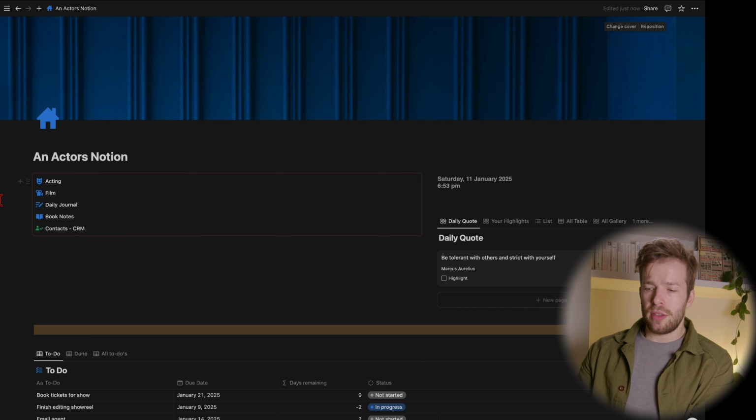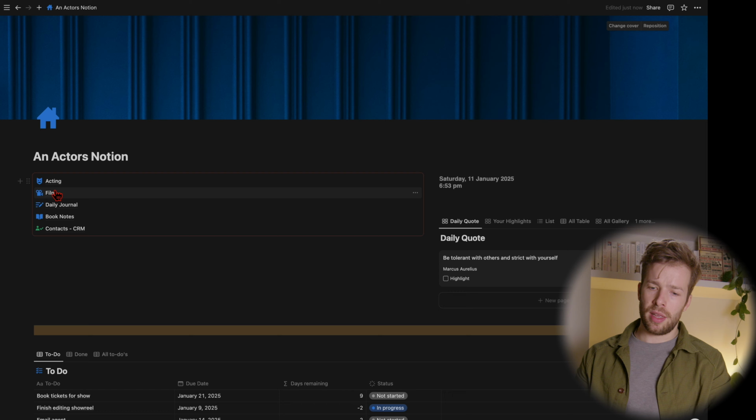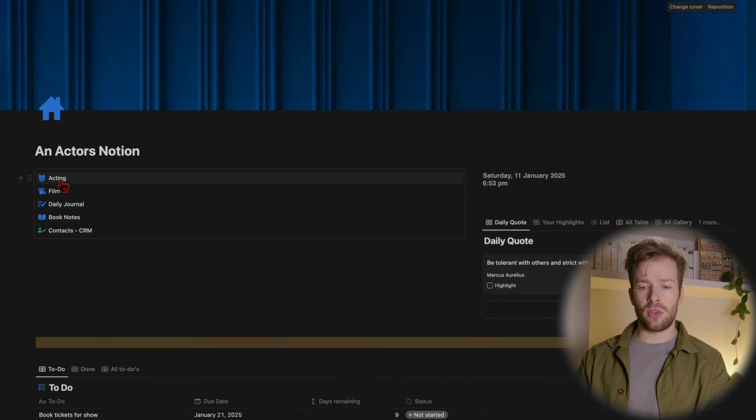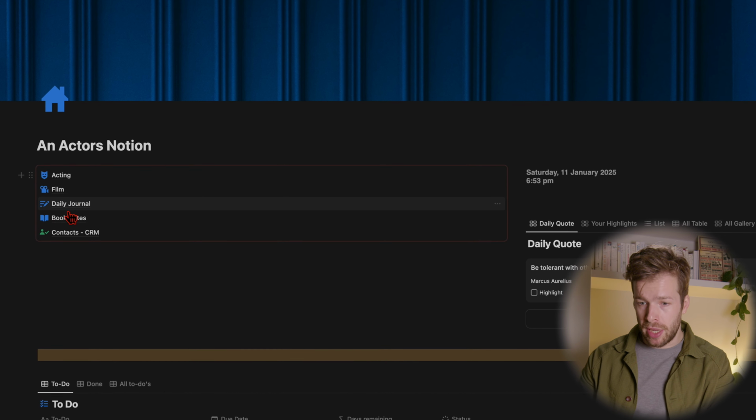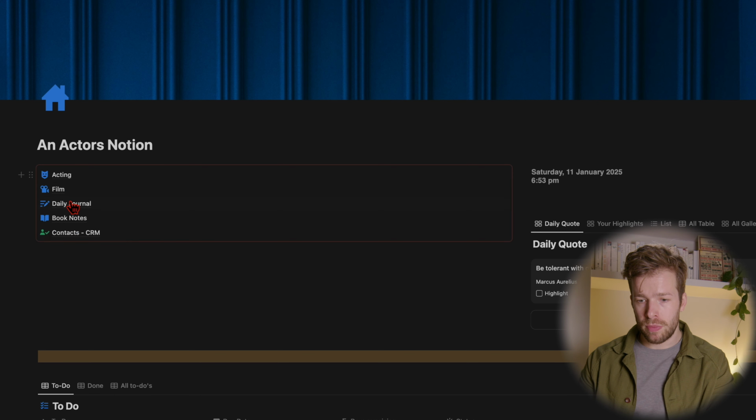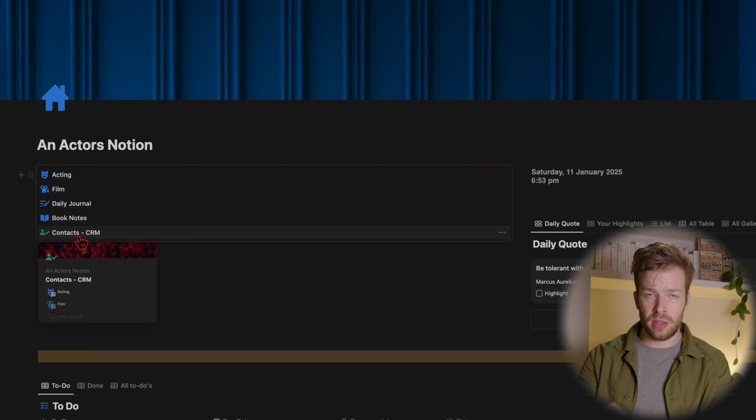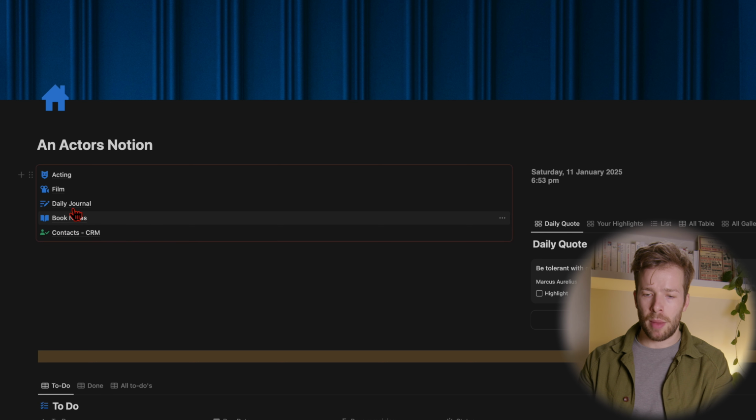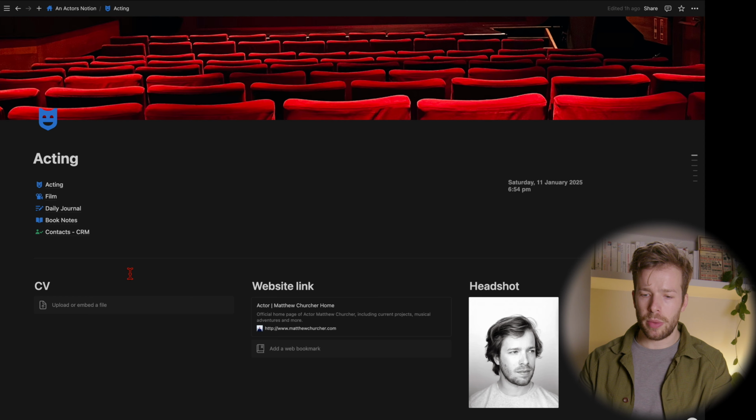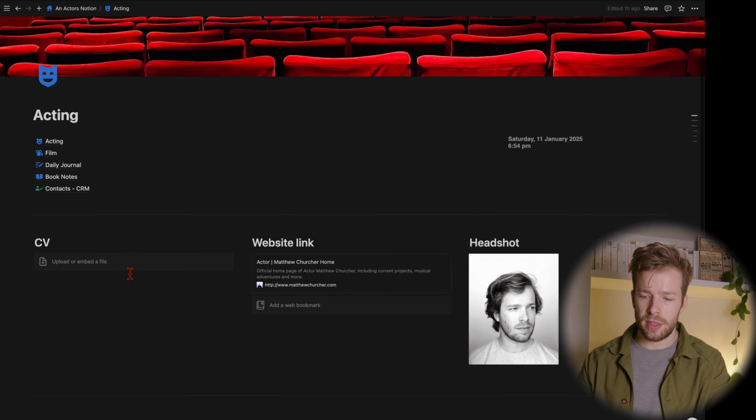The other shared things within all pages are this section here. So these are quick links to all your other major pages. So you have your acting page, your film page, your daily journal, your book notes, and your contact CRM. You can see there's a little pop-up that happens if you hover over it. So if you click on any one of those, it will take you to that main page. So if I clicked on acting for now, there we go. It takes us to our acting page. We'll come to this one later.